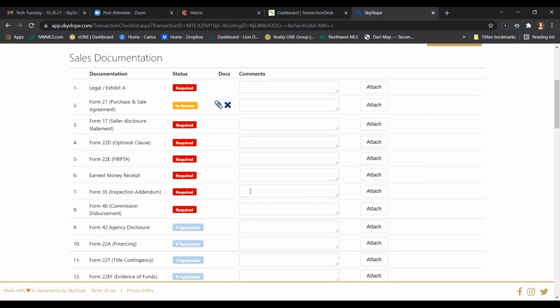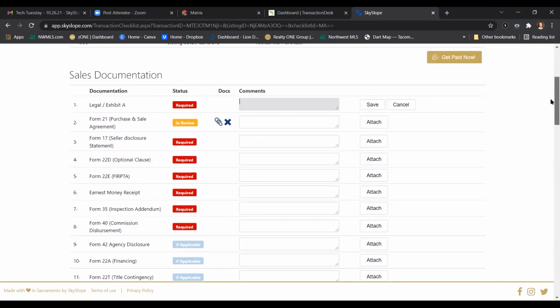You can also make notes. Say you have your legal document, but it hasn't been initialed by everybody, so you just have the partial one temporarily uploaded. You can make a note here like, "I emailed the listing broker on this date," and then save it. That can be a note for you or for us or to keep in the file, especially since a lot of times we don't get the 22E.